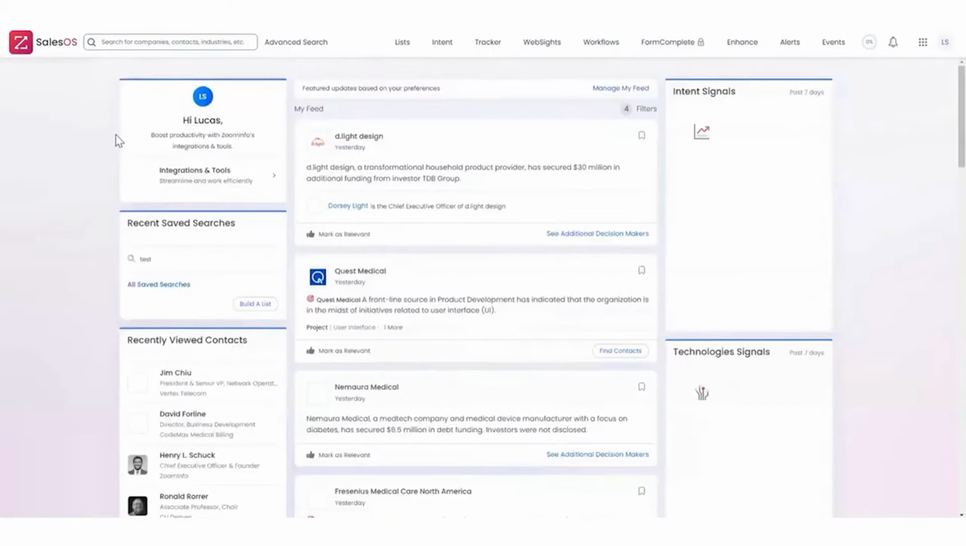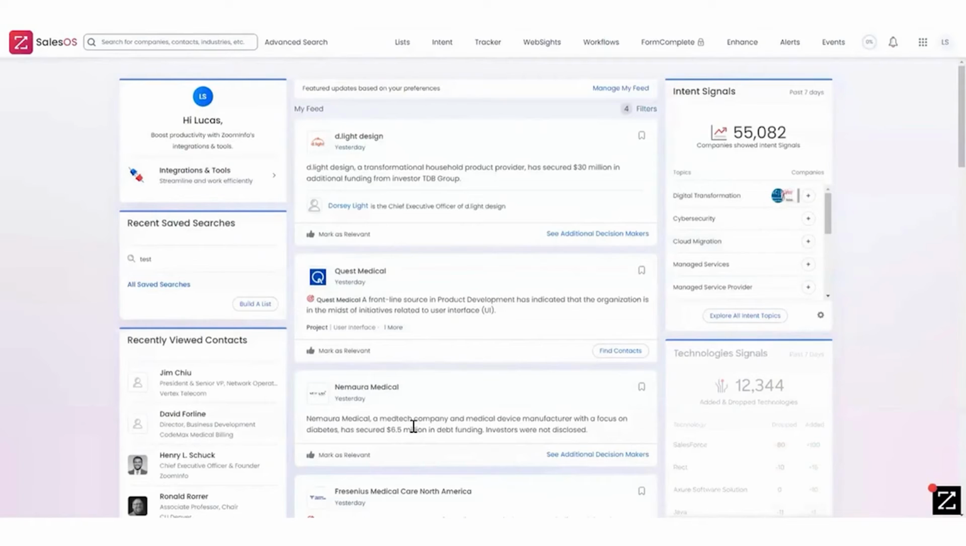Any questions over the dashboard section? Nice. We are going to hop in advanced search first.